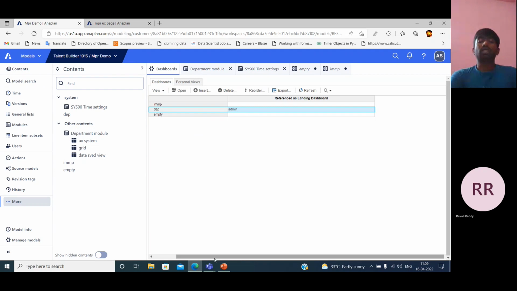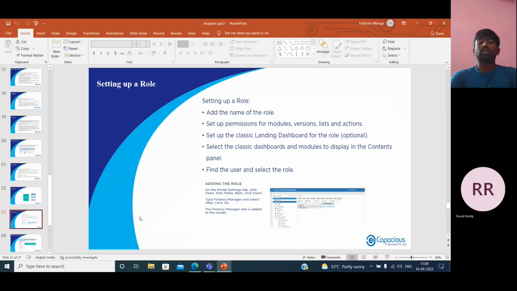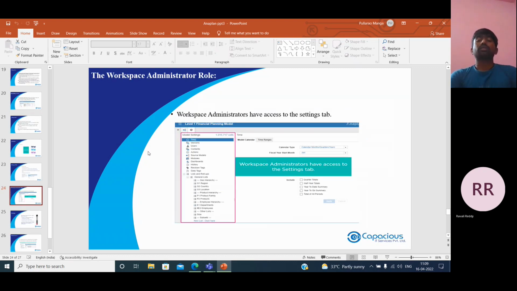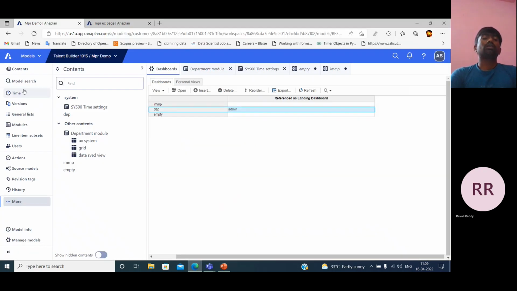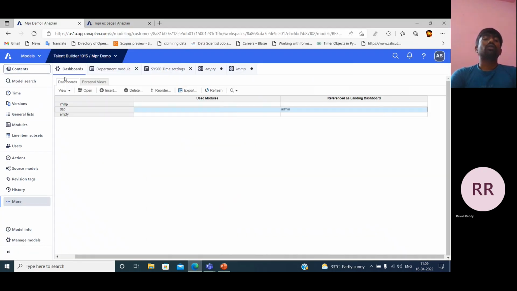This will be the adding role. The workspace administration role is also given in the settings tab. I will also show it in the settings. We are going to the models. This is the model, where we give various workspace administration access.